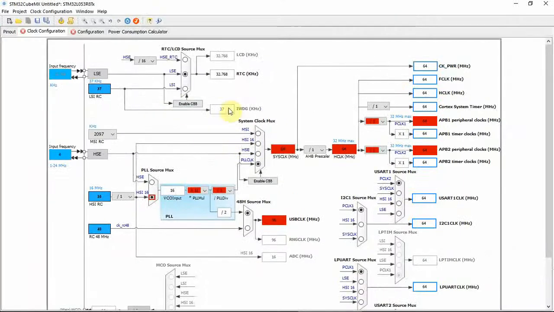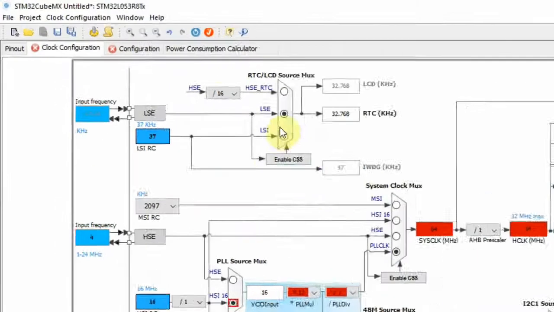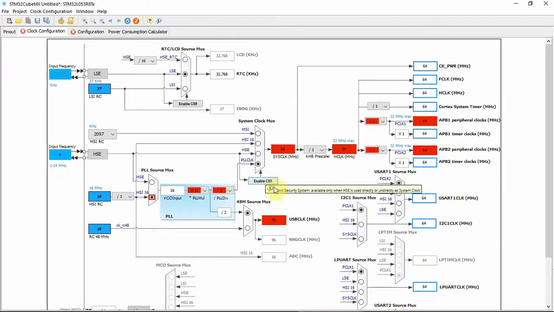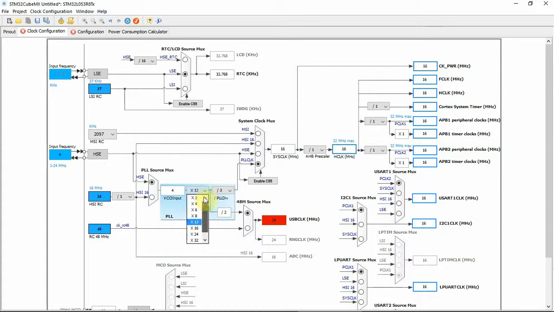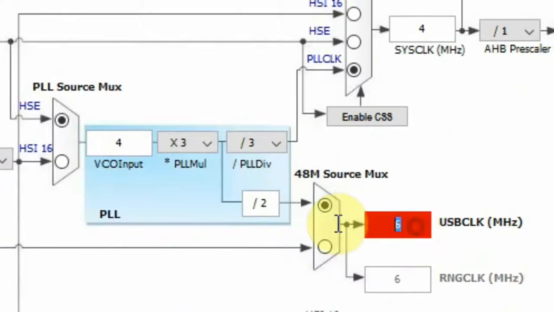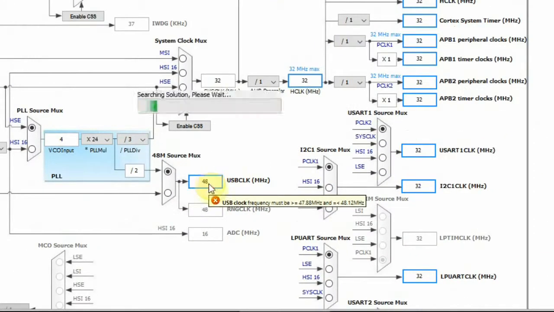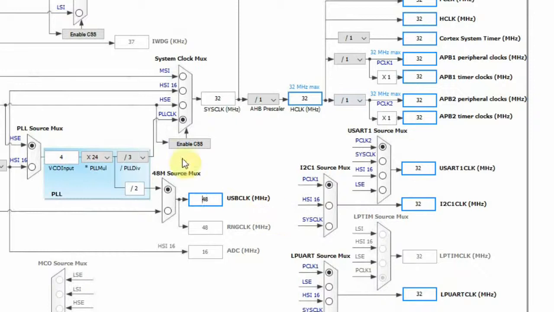You saw that the first time it was made automatically, and I can resolve this automatically again by using this button, Resolve Clock Issues, or I can try to set this manually. If I click, for example, back again on the high speed external, and let me change something here so we can see that there is a problem in a few places. Okay, so the USB clock is really low. I can change the clock to 48 MHz, and if I click enter, again the system will fix everything.